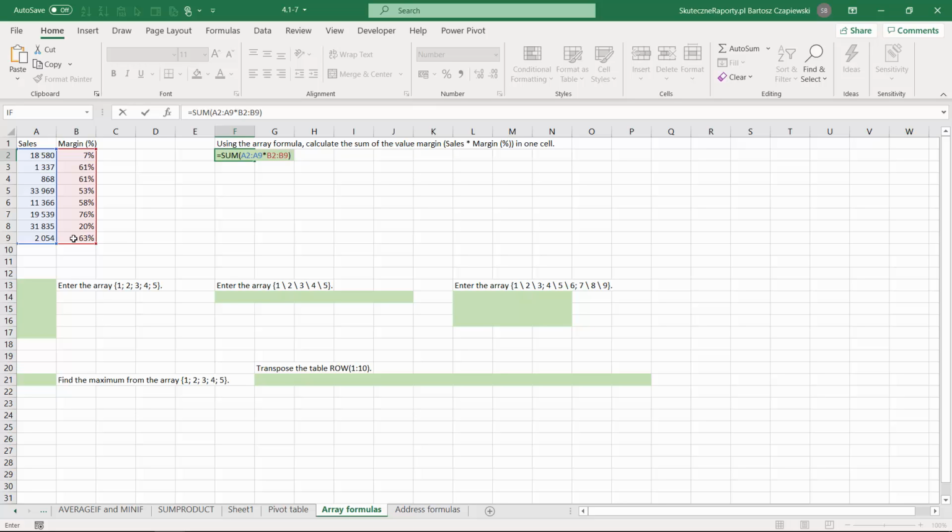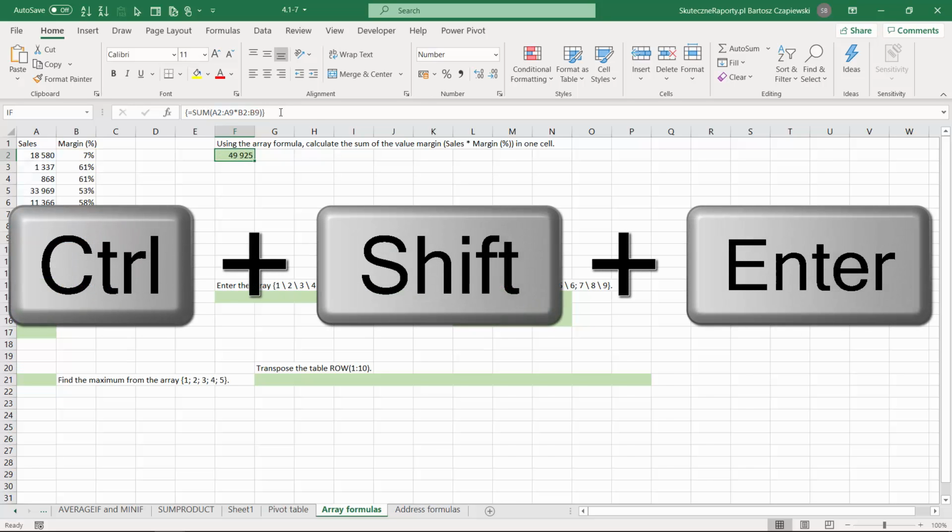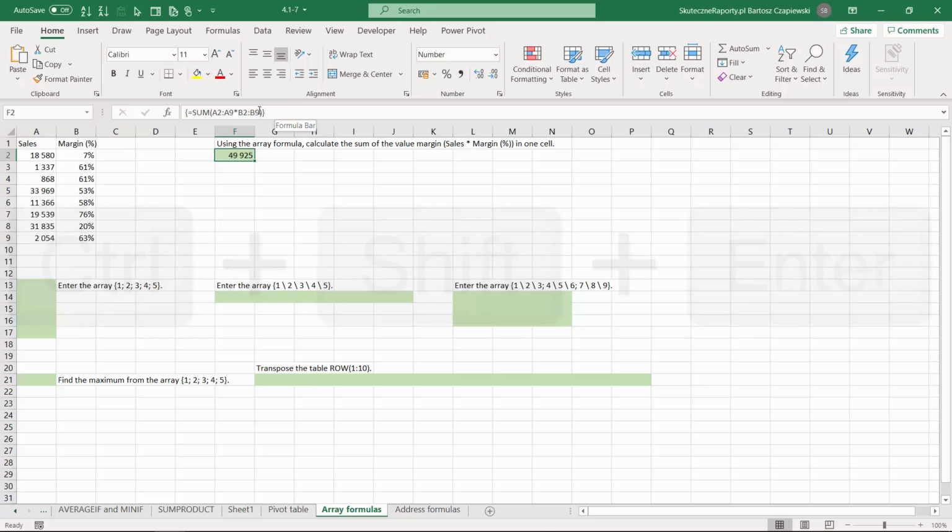But to enforce this kind of behavior, you have two choices. If you are in Excel 365, like I am now, you just hit Enter and it's all done, because the new Excel 365 has improved array formula functioning. But if you are in a previous version of Excel, you probably need to hit the combination of Ctrl, Shift and Enter, and you will see the curly brackets that mean the array formula.